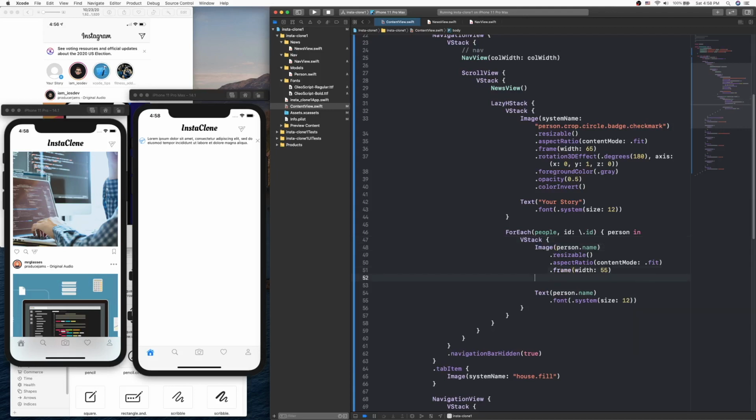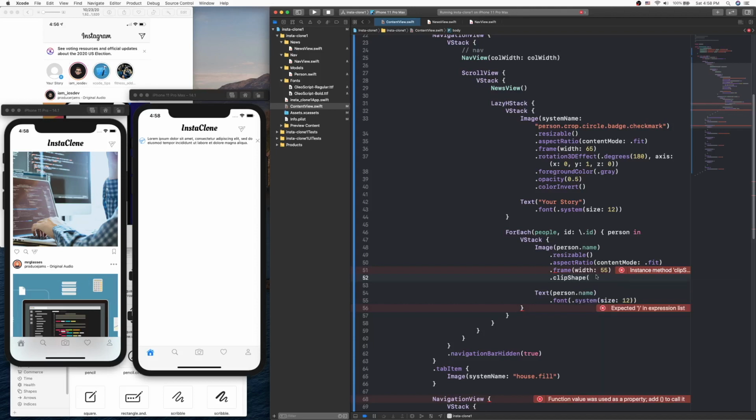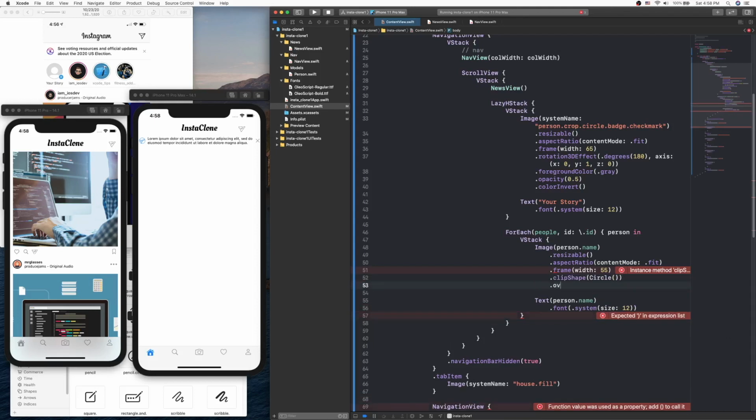So the first thing that we need to do is we need to clip the shape. And what that means is it's cutting out, because the default of an image is to be square, right? So clip shape means cut out this shape that I'm about to give you. And that shape for us will be a circle. So that's the first thing that we're doing.